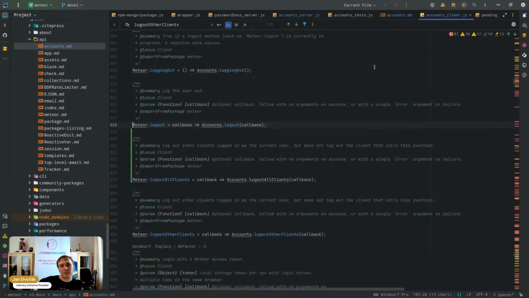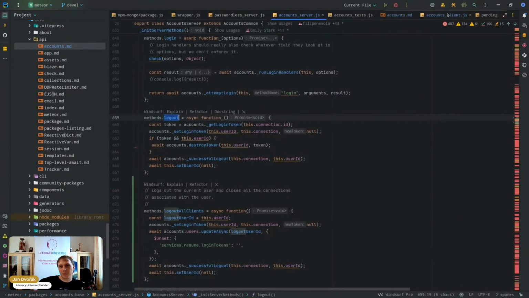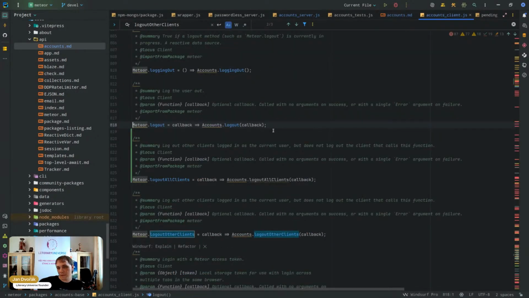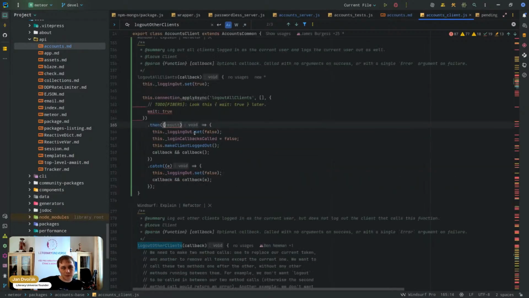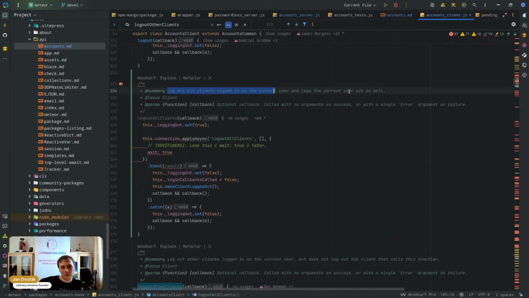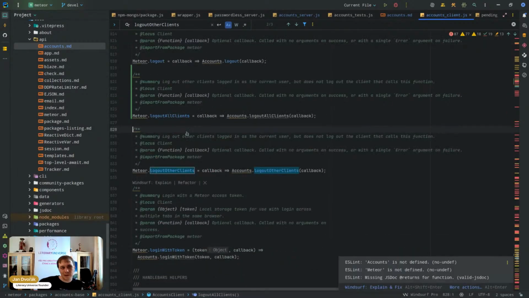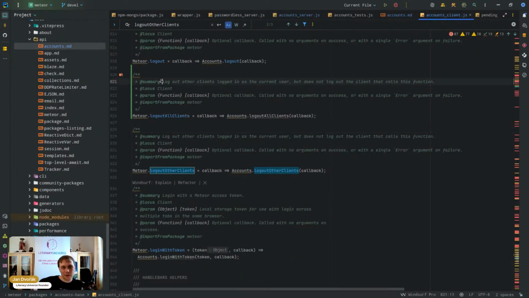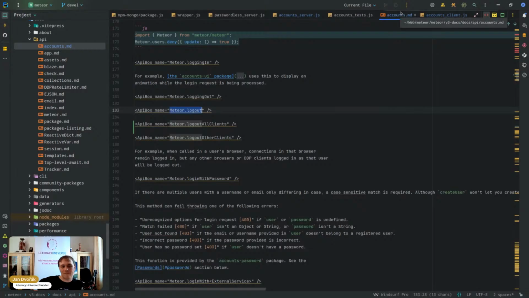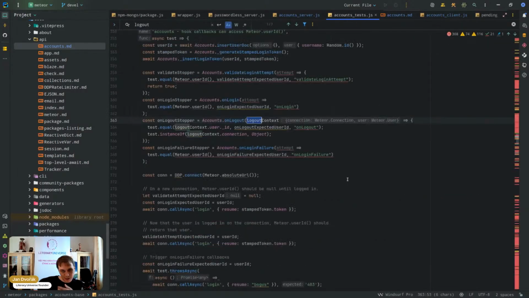Let me go there and from our. Let's come back to it. Let's just copy the description here. Log out all clients logged in as the current user and logs the current. Okay, I think that's a bit clunky description. Can probably describe it better, but let's keep it as is. This is going to work, and back to our testing.